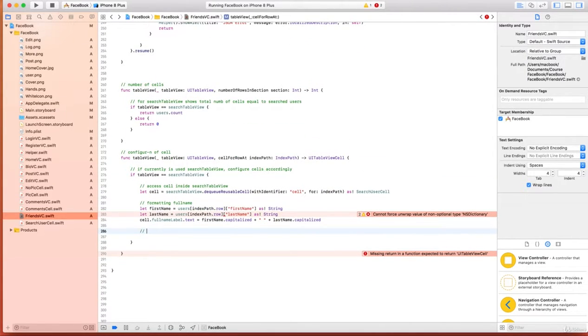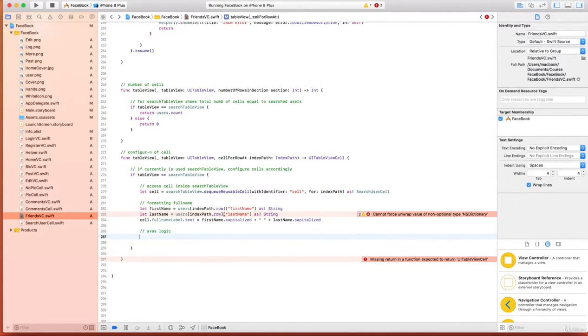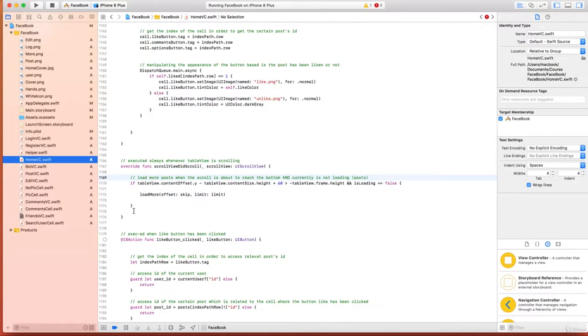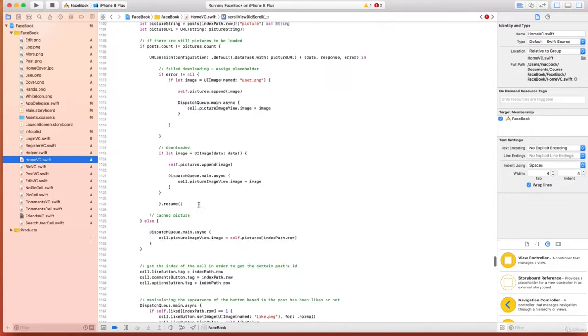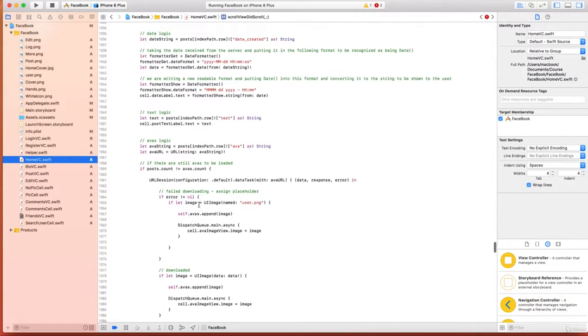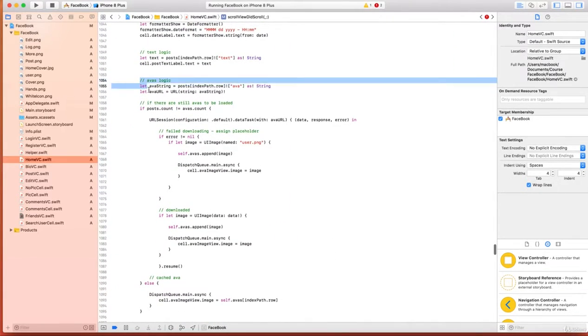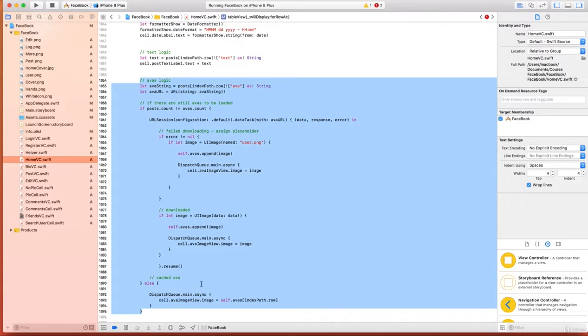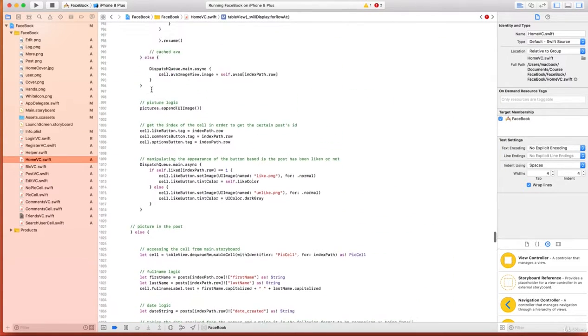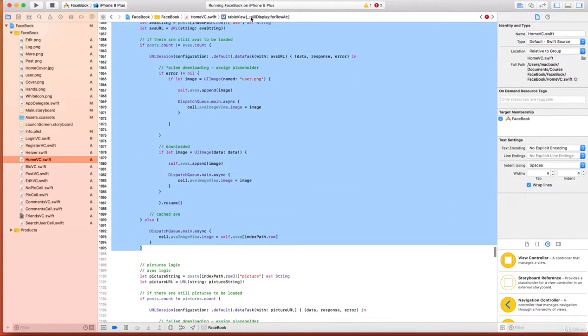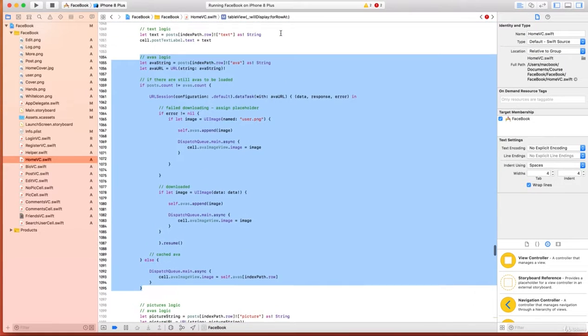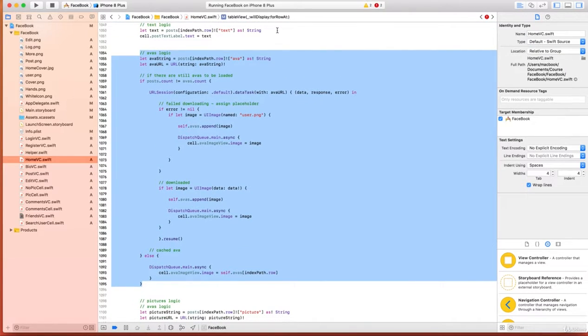And here now we'll write Ava logic. Well, this is already what we have written, and what I will copy from the home view controller. In the home view controller, we have here Ava logic. I'll copy this block of code. In my case, it's line 1054, in the function, let's say, table view will display for row index path. So I'll just copy this Ava logic.